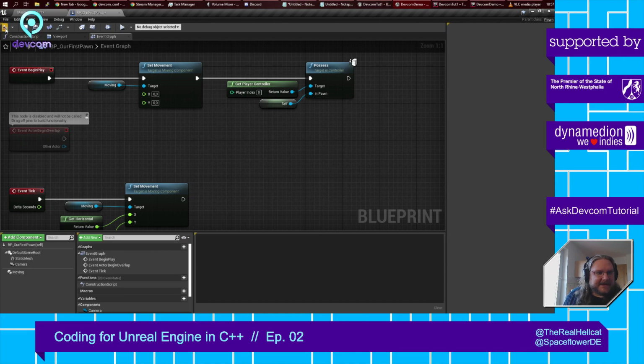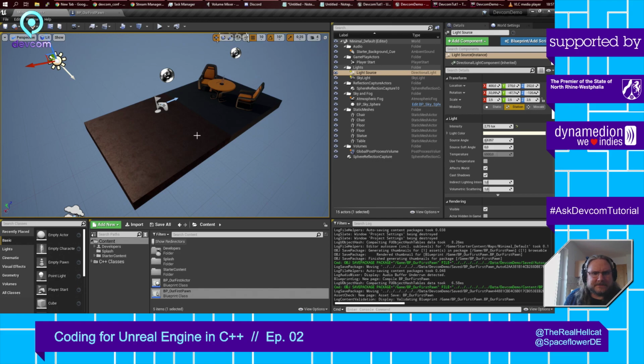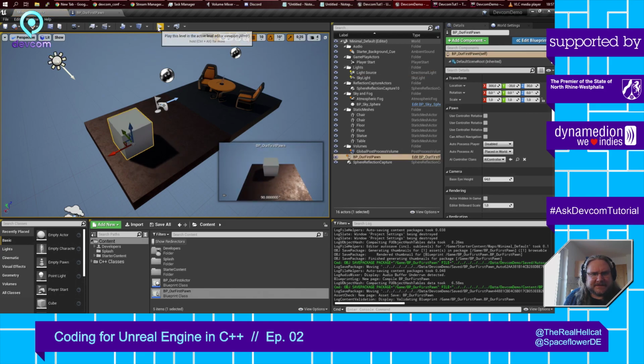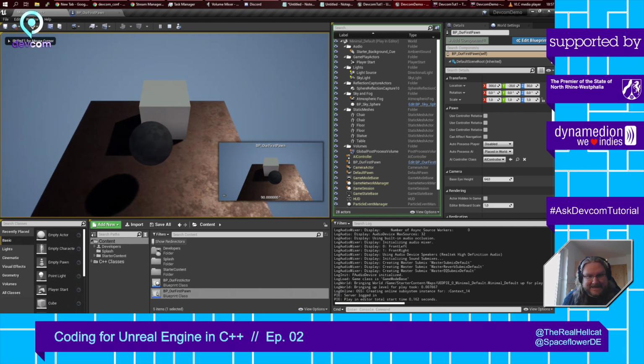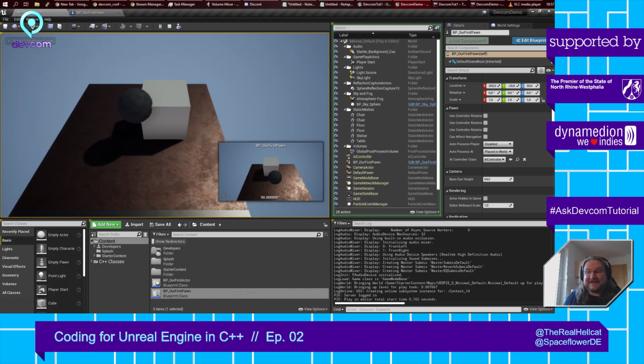And I think, if I'm not completely wrong, we now should be able to control this pawn using our keyboard. So first we have to place it somewhere in the scene. I don't know, let's just place it there. And there it is. And look at that, things are happening.